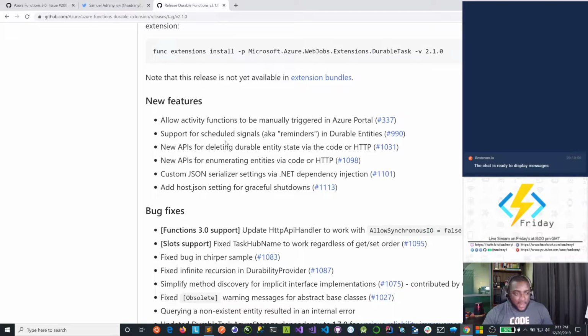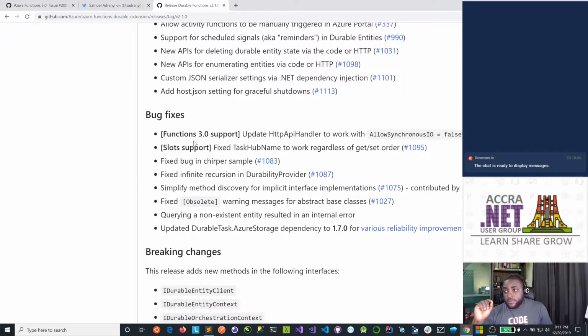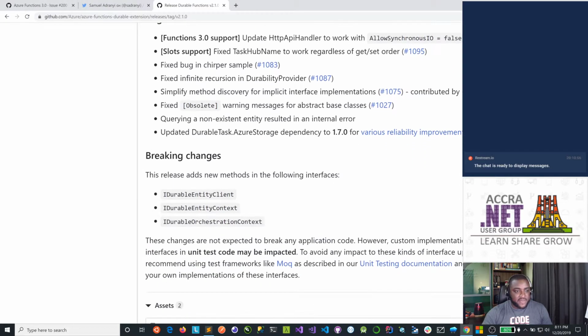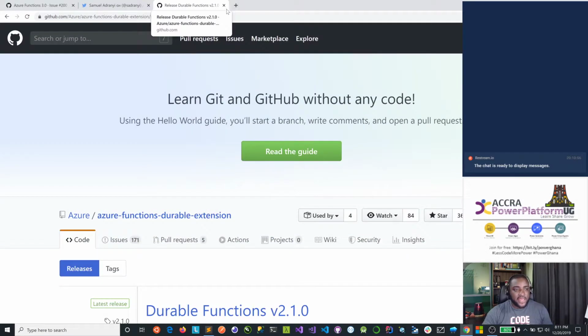And then there are some bug fixes, and function support for the 3.0 preview runtime. So these are just the bug fixes they've done, and a few new methods or interfaces that have been added. So hey, you can go check that out.